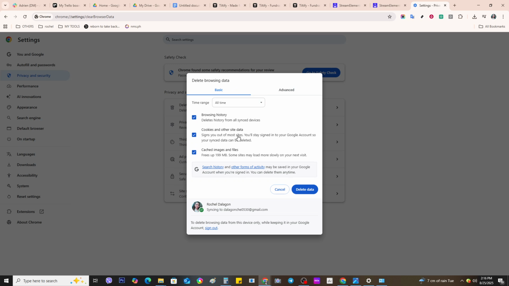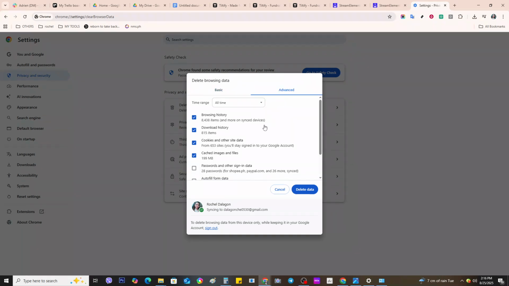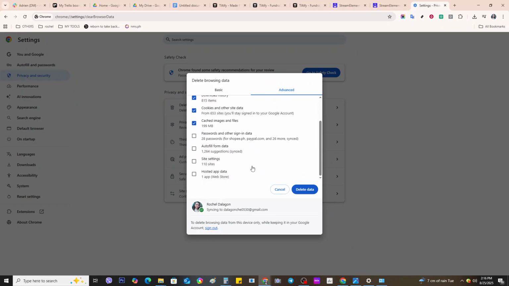And there you have it. By following these steps, you've successfully cleared your browser cache and cookies. This should not only enhance your browser's performance, but also help you avoid trouble accessing your favorite websites in the future.